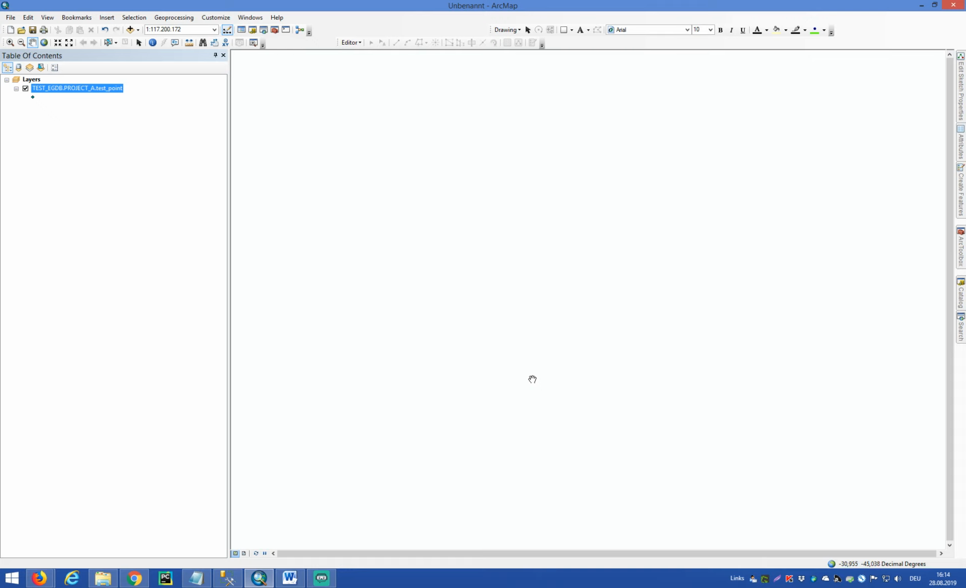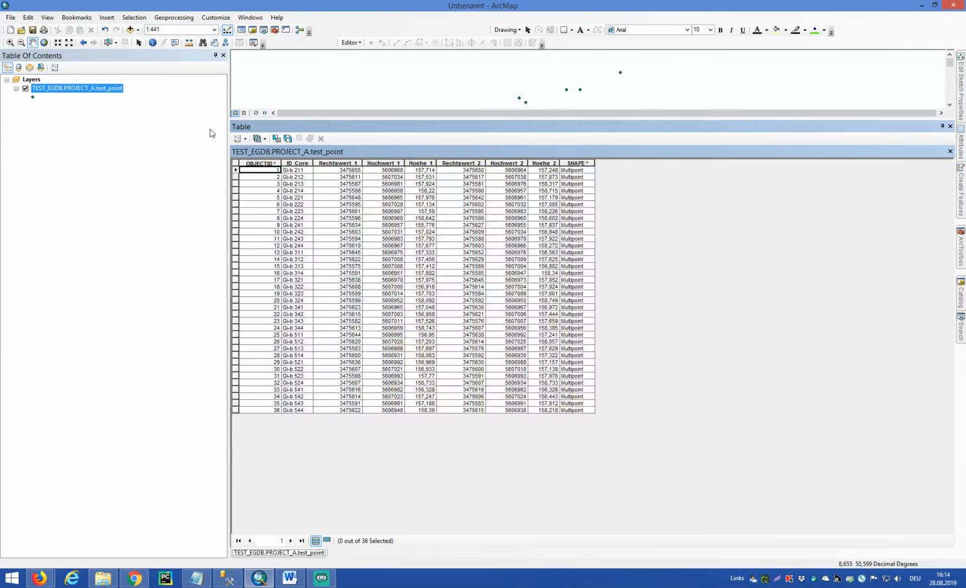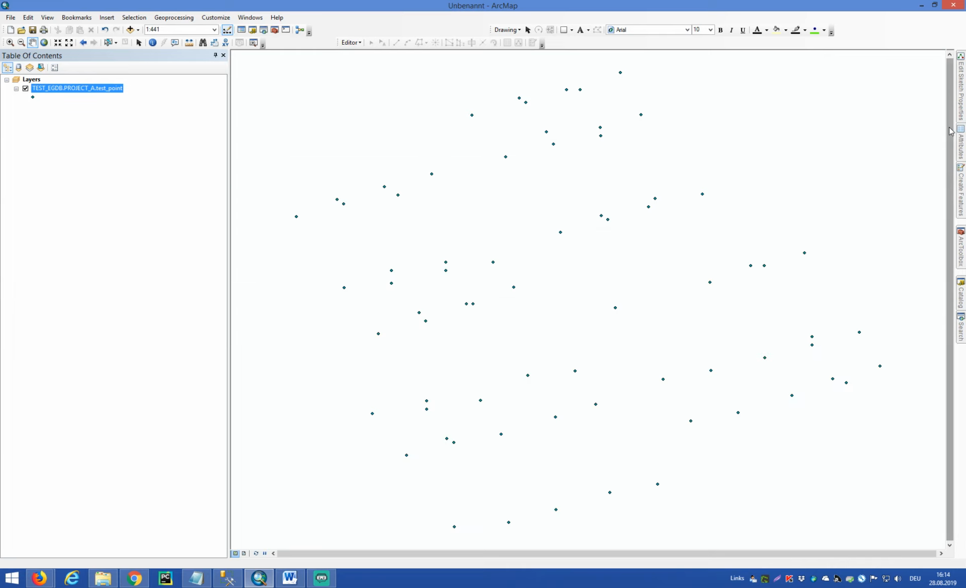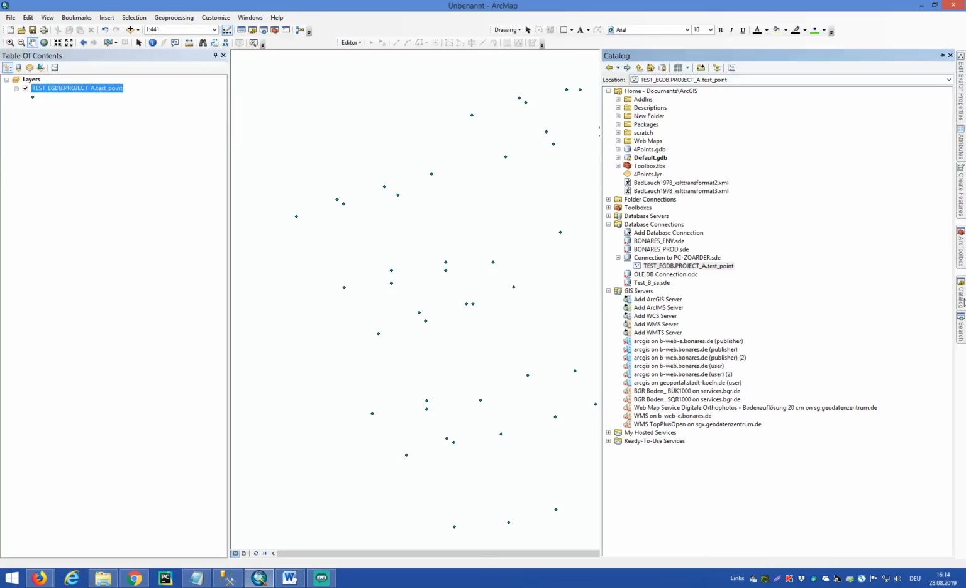Data will be loaded. Okay, we can see, look, the data is here. So, ta-da. Anyway, we have done the third task, how to create data tables and feature classes using different schemas. So now we have to log in.